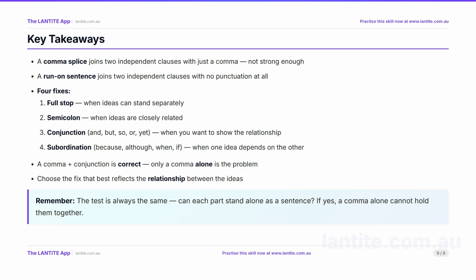Remember that a comma plus a conjunction is correct. Only a comma alone between two independent clauses is the problem. And always choose the fix that best reflects the relationship between the ideas. The test is always the same. Can each part stand alone as a complete sentence? If yes, a comma alone cannot hold them together.